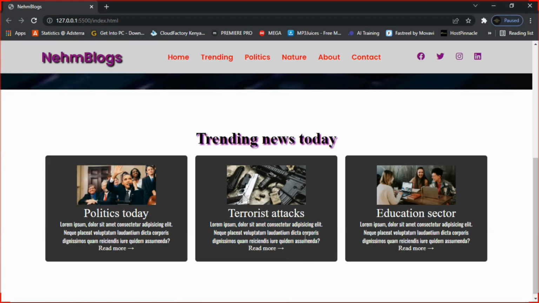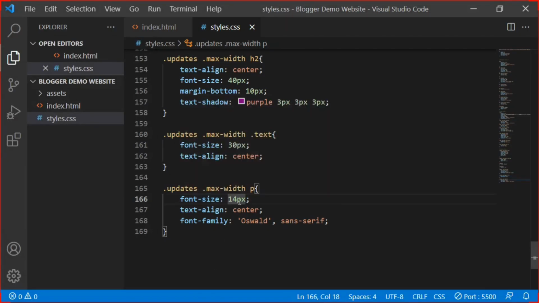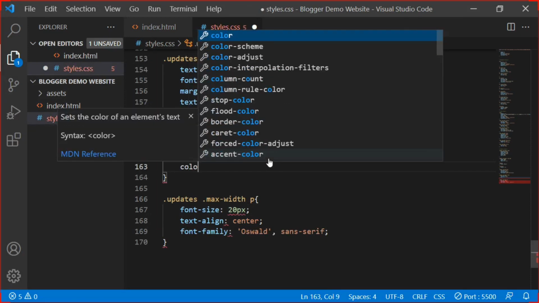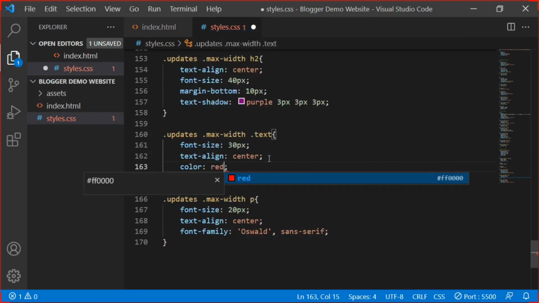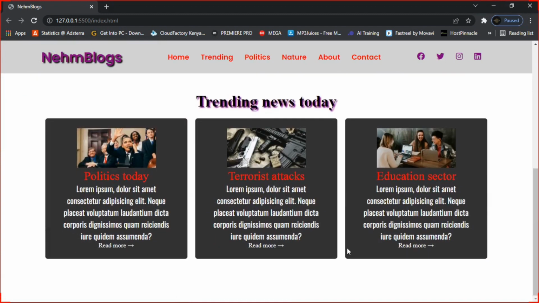So what I'm going to do, this has now become very small, so let me give it even something like 20. Let me give it 20, and then this heading, let me give it a color of red. So color, I'm going to give it red. So let me save and see some changes. And so guys, I think this is pleasing. This is somehow pleasing.